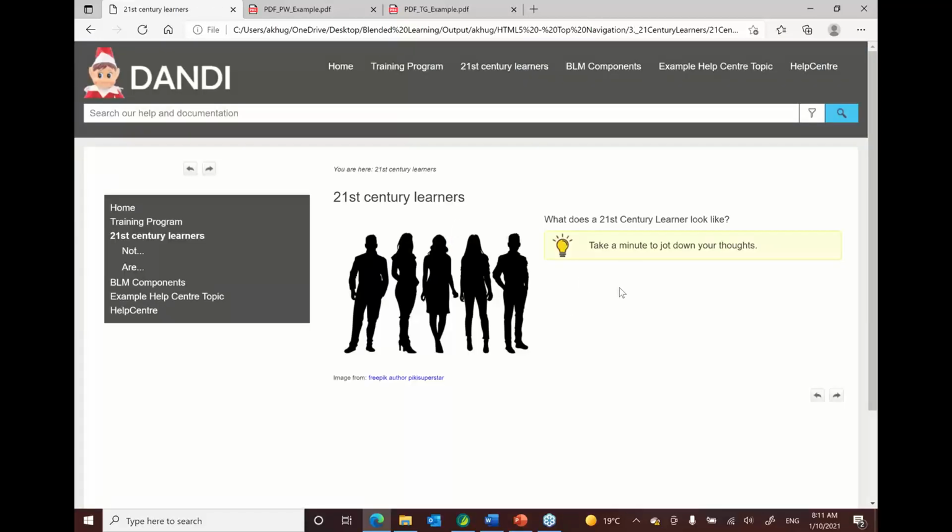So I'd like you just to take a quick minute to really think about, well, what does a 21st century learner look like? So if you've got a post-it note there, more than happy for you to jot some things down or just think about it. What is a 21st century learner? What do they look like? Been bounced around now for quite some years.